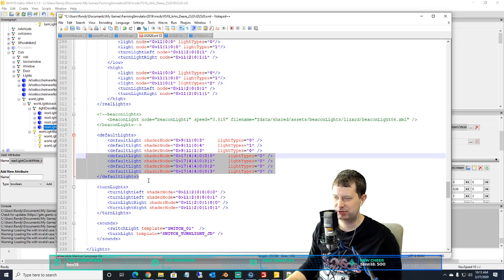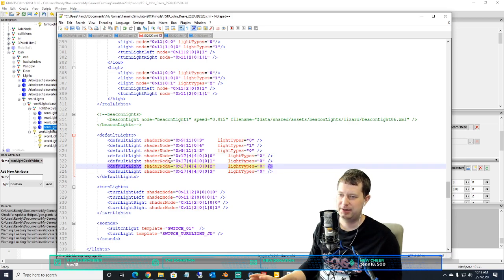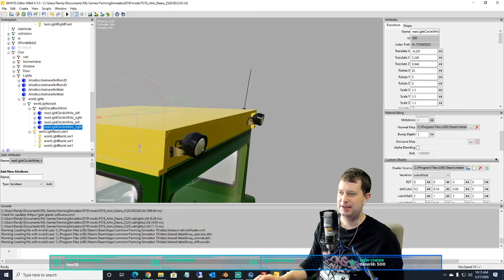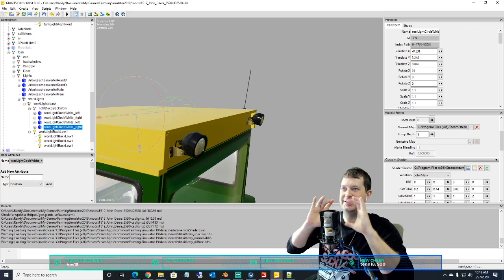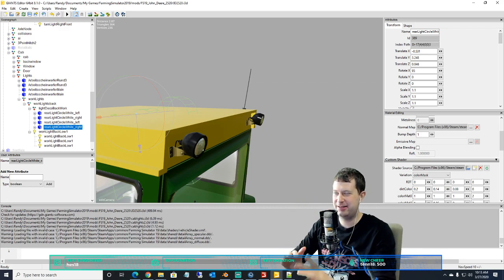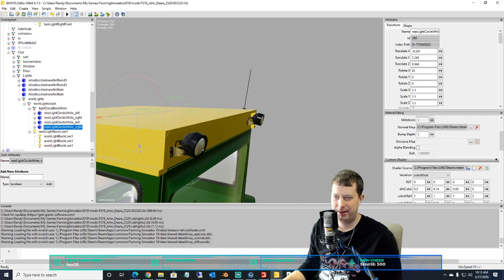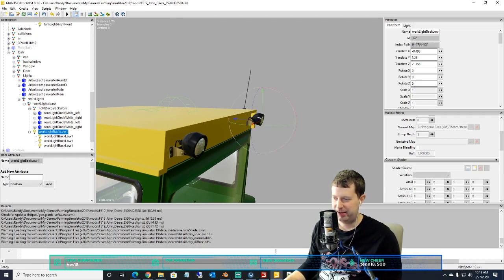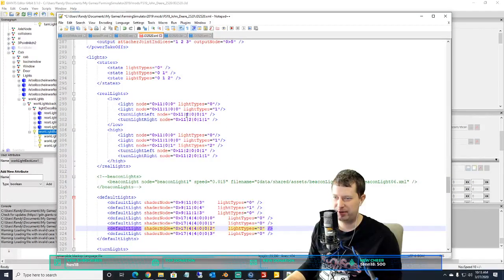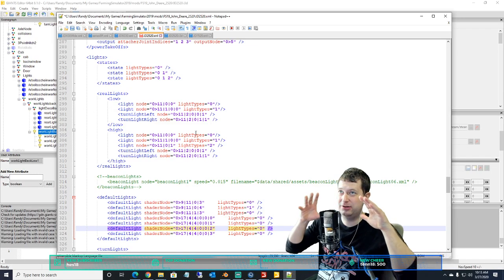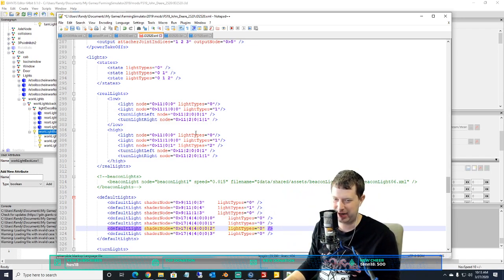For those who watched me do lights here before, the default light is what turns on the light itself, the visual. You see the light on the lens turn on. And then the high-low light up here is what actually turns the actual light source on, what actually produces the actual light.